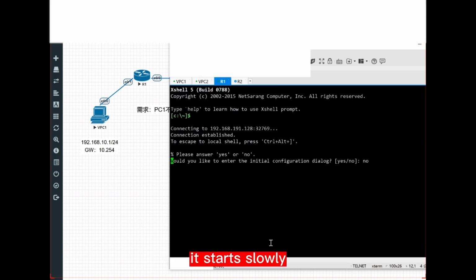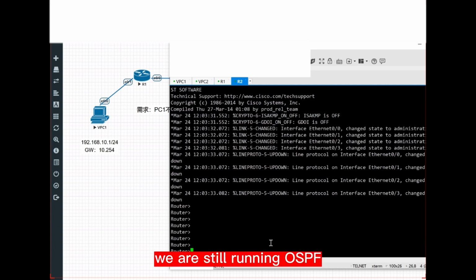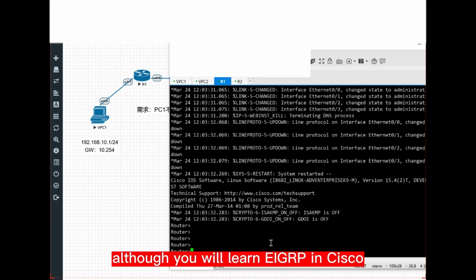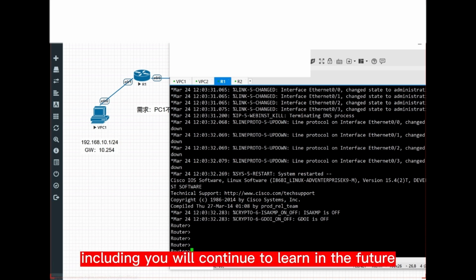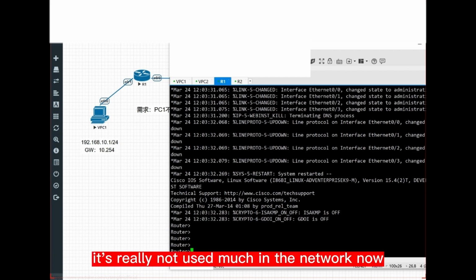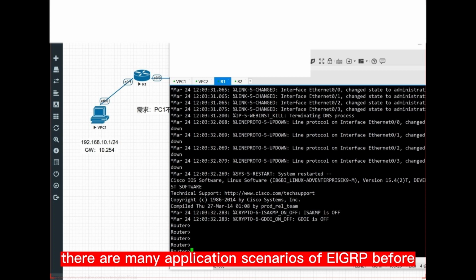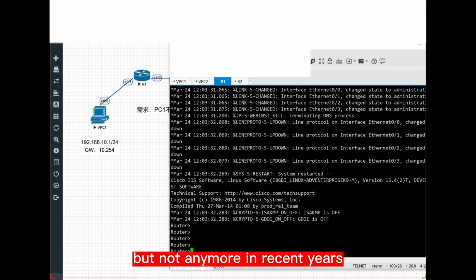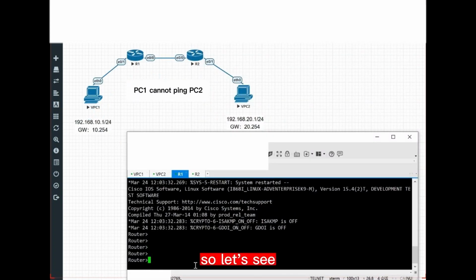After configuration, we are going to run the corresponding routing protocol on the router. We are still running OSPF. Although you will learn EIGRP in Cisco, including in the future, to be honest, it's really not used much in the network now. There were many application scenarios of EIGRP before, but not anymore in recent years.